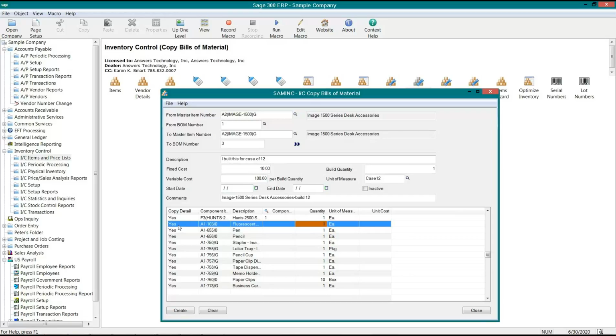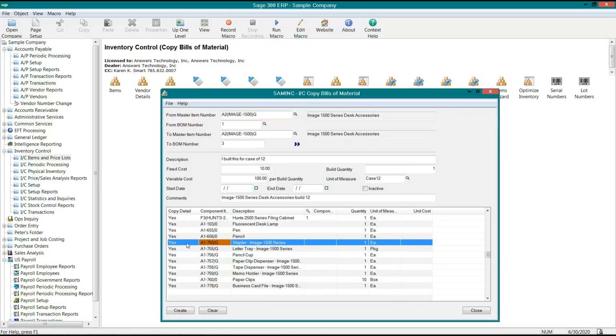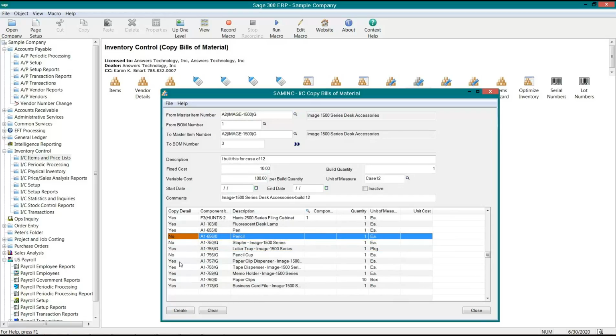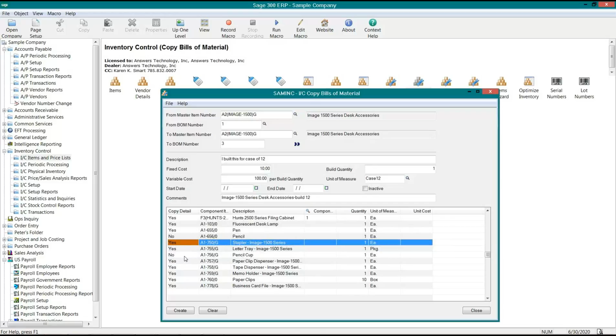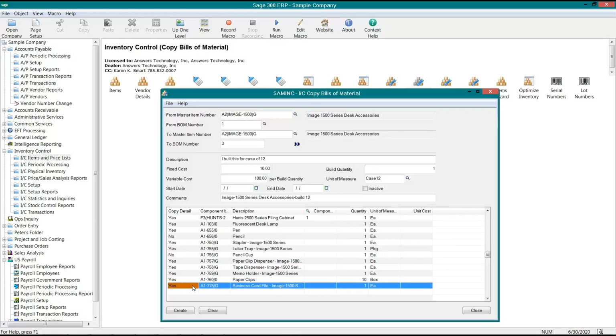I can also say that I don't want certain items to come over. So I could just say no to this, and we're not doing pencils with this. We're only doing pens. So I can tell the system I don't want certain things within this new bill of material that were on my old bill of material. I can also insert items, but I can't insert them here. I need to go over to my bill of material and do that over there.